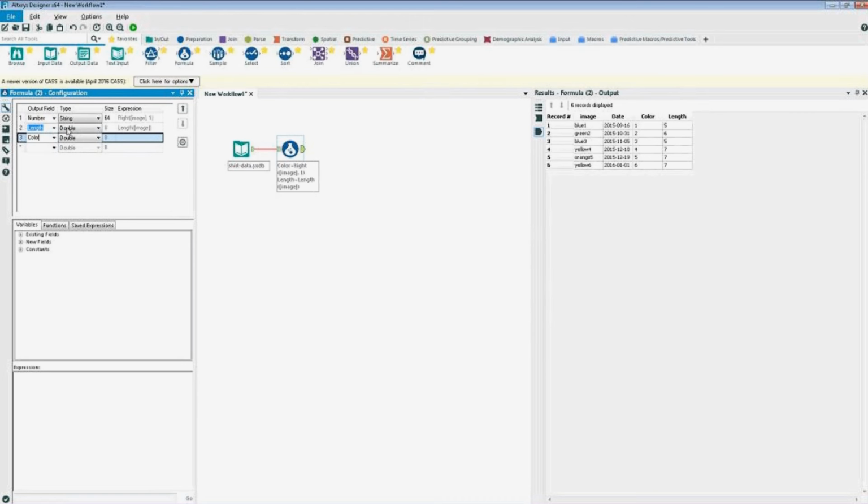And I'm going to create the color field. So the first field grabbed the number from the right. The second field is calculating the length of the whole field. And then color is going to grab just a piece of it that's the color.